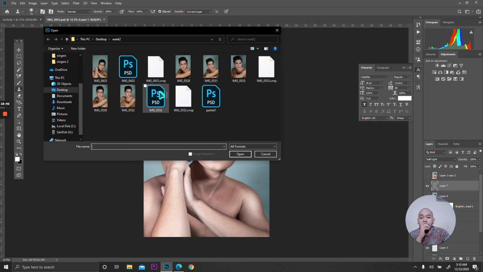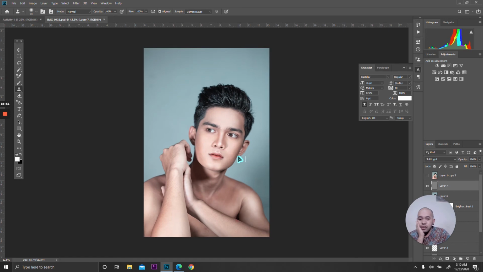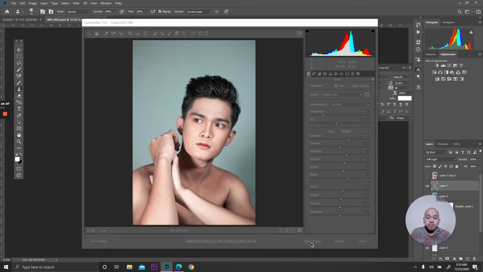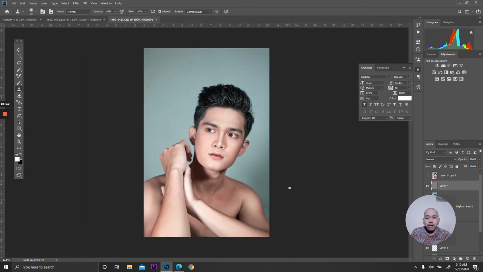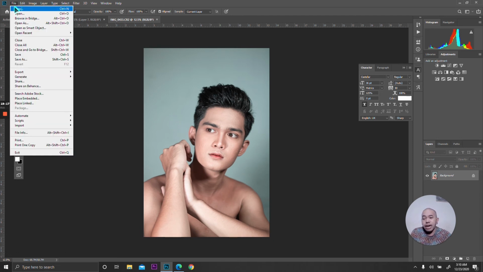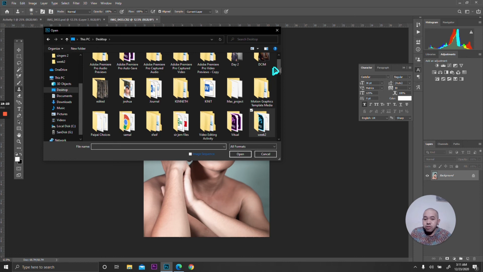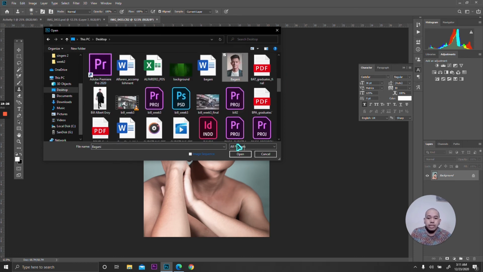So let's try to open a JPEG file. This one, I think it's not JPEG but it's a raw file. Okay, it's a JPEG file. Oh, okay, it's a raw file. So if raw file, camera raw, yung automatic na mag-open, and then just click open image para ma-open yung file. So let's try to open a JPEG file. Maghanap pa tayo ng iba. Open. Punta tayo sa desktop. So this one is a JPEG file.